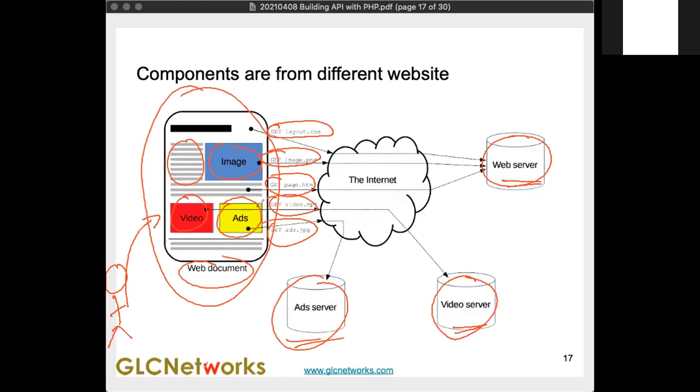So actually inside one HTML document, there will be many components that come not only from that website. Especially for advertisements, there will be a specific website that is providing the ad server.